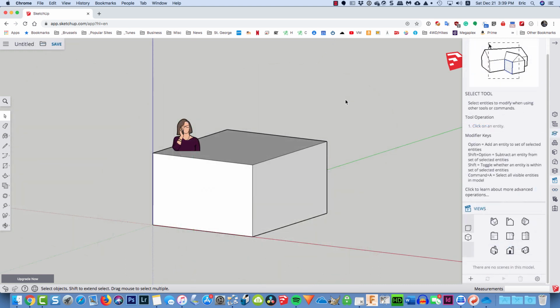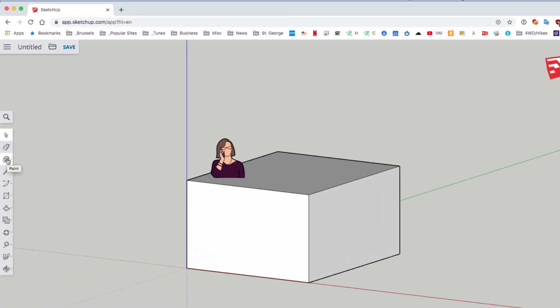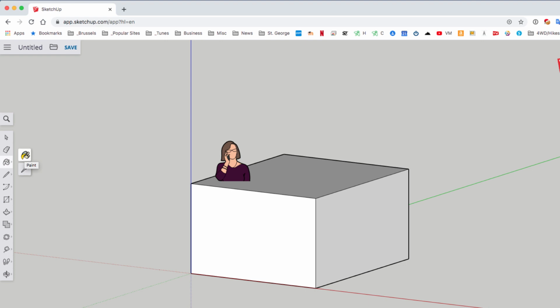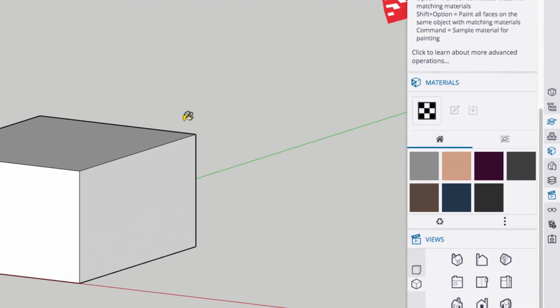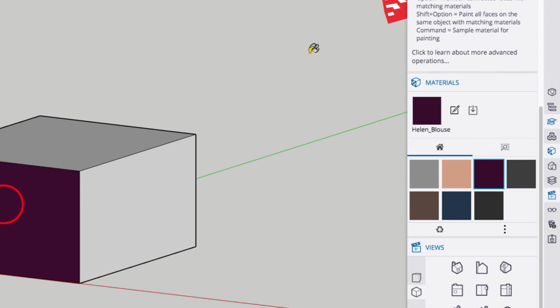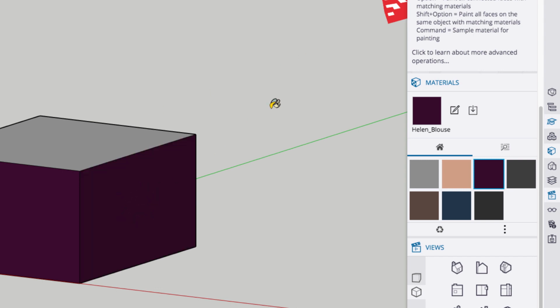Okay, up till now we've been pretty much drawing all of our geometry in light gray or dark gray shades. So let's take a look at the materials. We have the paint bucket, and then we have the sample material tool. Let's click on the paint bucket, and that's going to automatically open for you over here a palette of colors that you can choose. So if I want to choose this color right here, I can come in and color that face that particular color, and I can go all the way around.